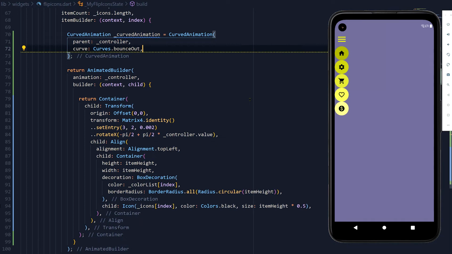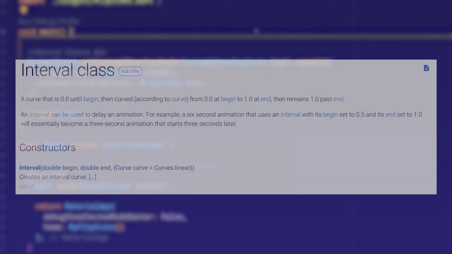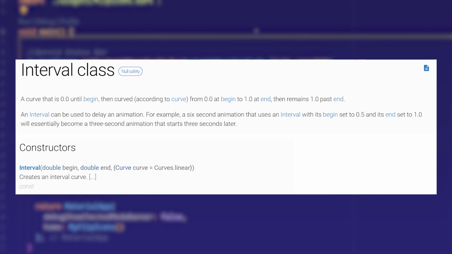So this is a time where our silent action hero comes into play, the interval class. For now, the two most important things we need to know about the interval class is first, it's a curve, and second, it can be used to delay an animation. And we pass a begin value, an end value, and a curve to its constructor. Before jumping back to code, let's have a look at the graphical representation of an interval.